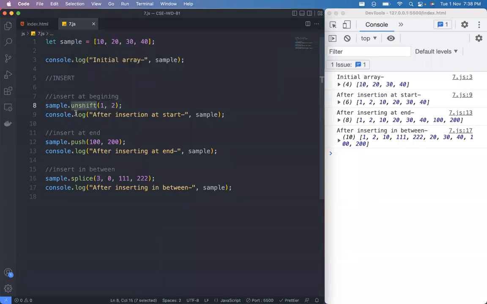Unshift method can be used to insert elements in the beginning of the array. Push method to insert elements at the end of the array. Splice method to insert anywhere between beginning and ending.